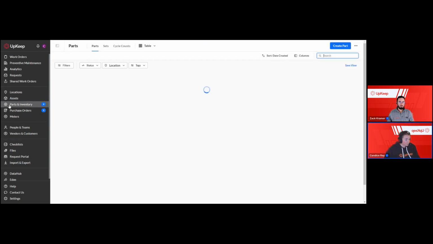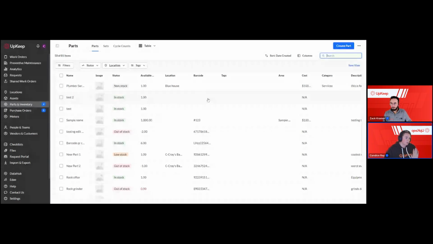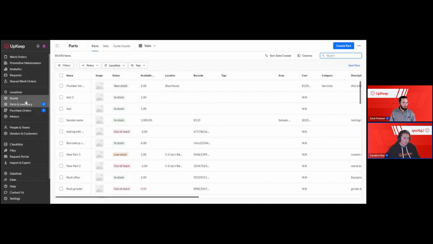For parts and inventory, at this time there are custom fields for parts, but it is still a one-to-one. So it's a manual change on this one. We haven't been able to get custom fields for the export on this one yet, but I do know that it's on its way. They're working on getting that out. So for assets, you can get custom fields. For parts and inventory, you'd have to go in and change them one by one.